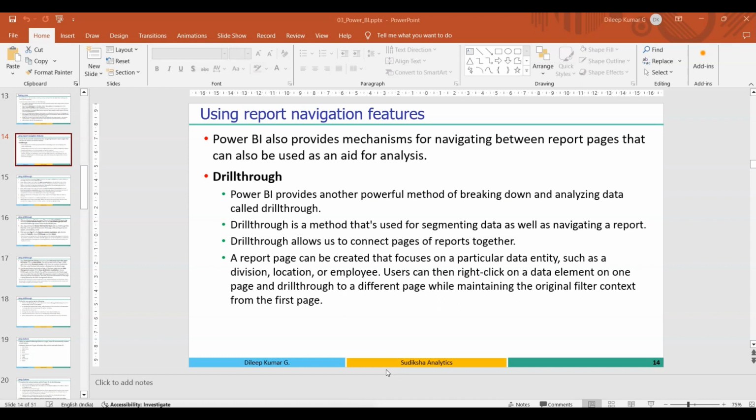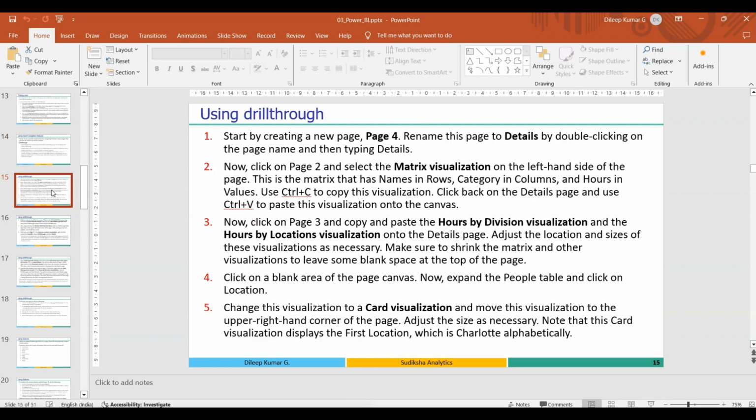The first feature is called drill through. Drill through means you can drill down the data and you can drill up the data, meaning you can go into detail, and you can also go back, meaning you can jump to the higher level. It is a very important feature supported by Power BI. I want to demonstrate this with an example.